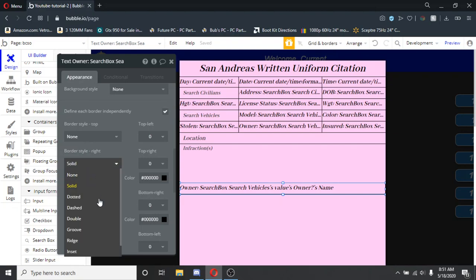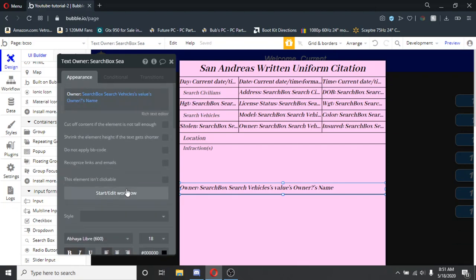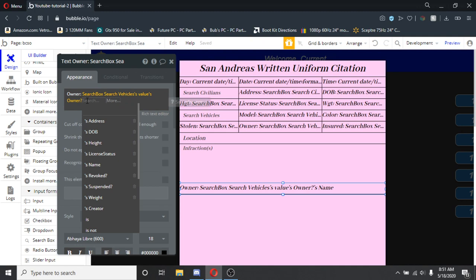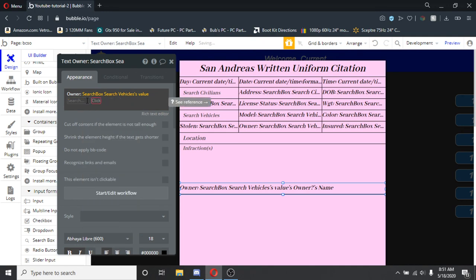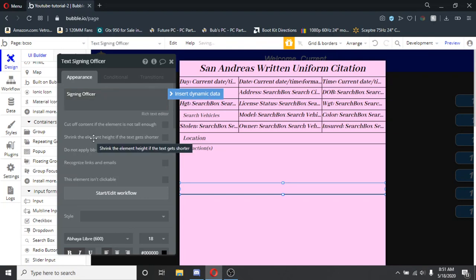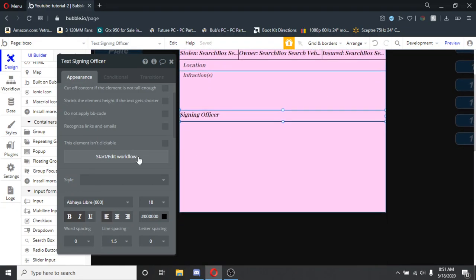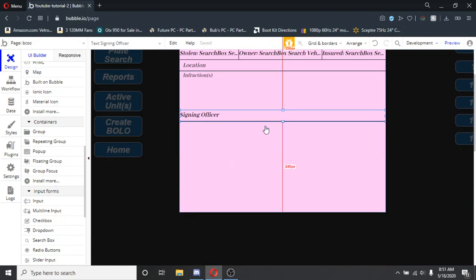And we can take the right off. All we need is that bottom. And then we can do, this will say signing officer. Actually, we don't need that. And you can make that as big or as small as you want, but I'm going to keep it like that.